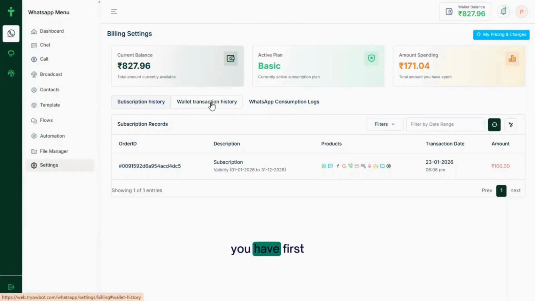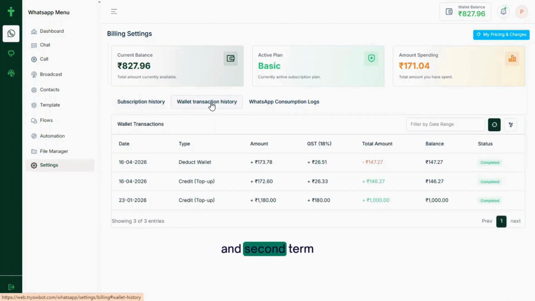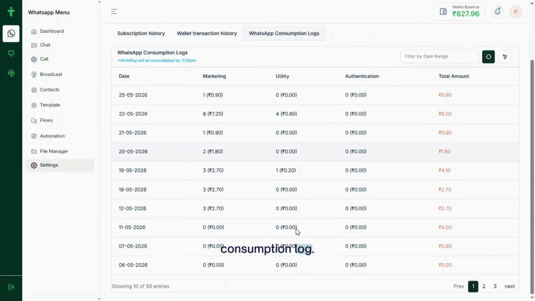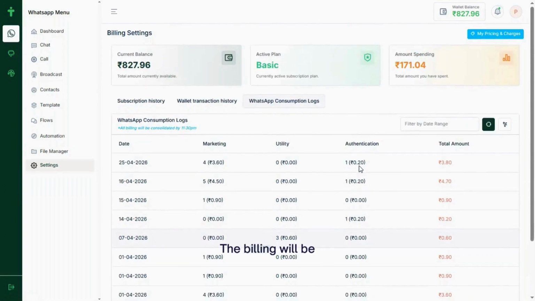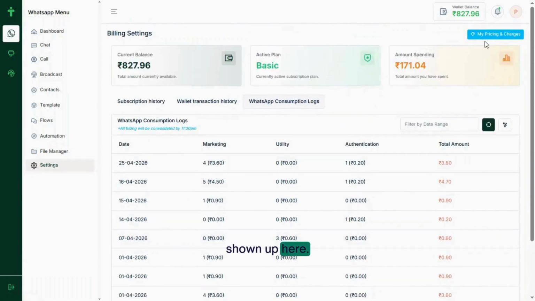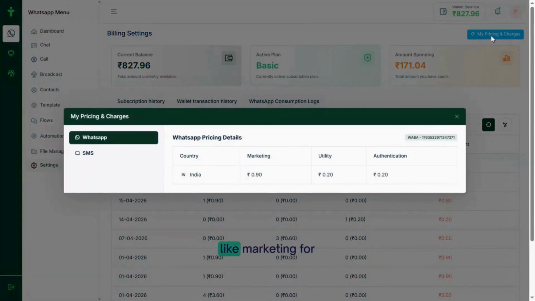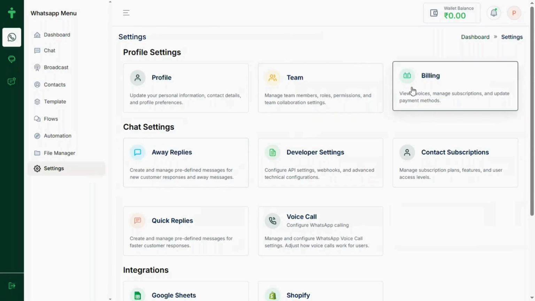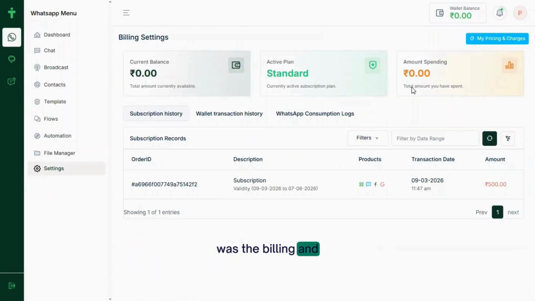In this billing, you first have the subscription billing, the second is the wallet, and the third is the WhatsApp consumption log. So what campaigns you have run, particularly on which category they are based, the amount will be deducted and the billing will be shown right here. Here is your pricing: marketing is 90 paisa per message, and utility and authentication per message cost is 20 paisa. So this was the billing.